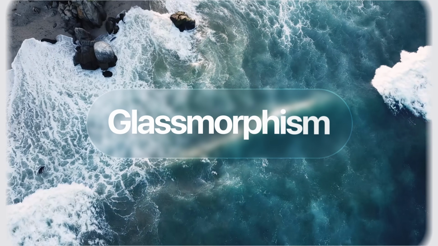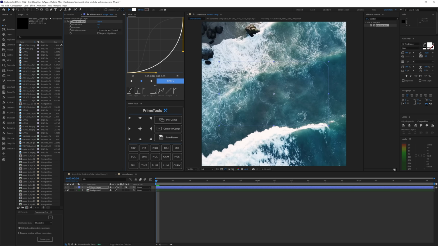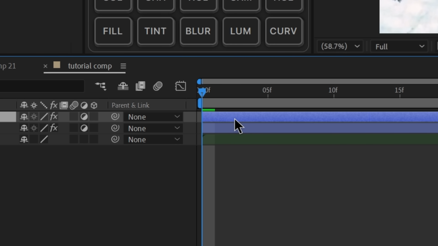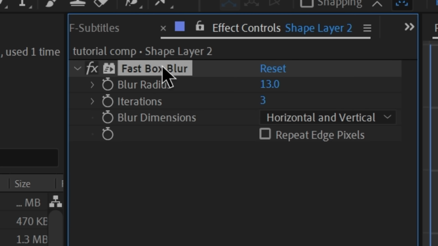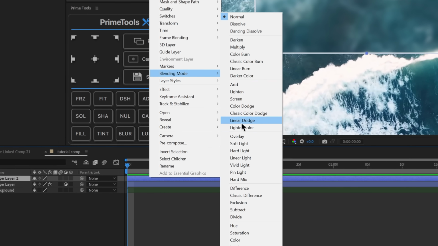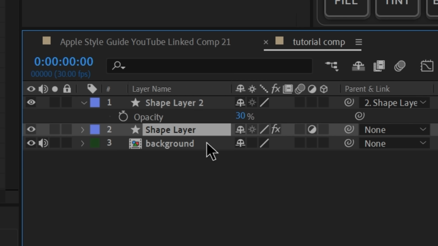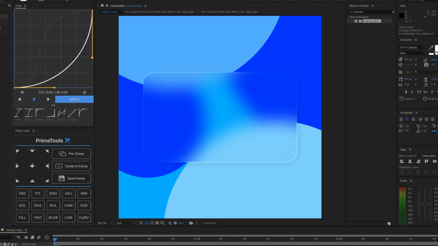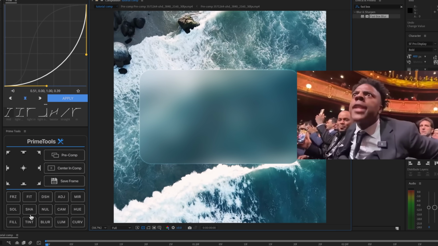Next is the glass morphism effect. Create a shape layer, activate adjustment layer mode, and add the fast box blur effect. Then increase the blur radius to your liking. Then I like to duplicate the layer, disable fill, and add a white stroke. Remove adjustment layer mode and remove the box blur effect, and change the blend mode to overlay. Then lower the opacity to around 30. It just gives it a nice border. Then you can link the stroke to the main shape or null so you can move it around easier. Now this effect works best when there's a cool background, since technically it's only blur. So on a solid background, it will basically just be transparent.